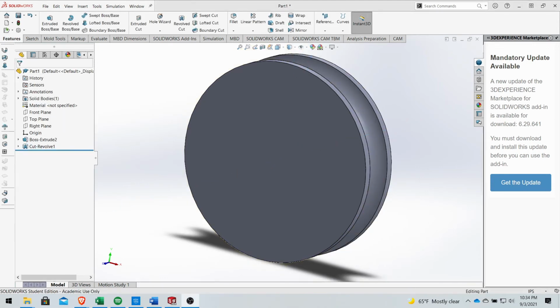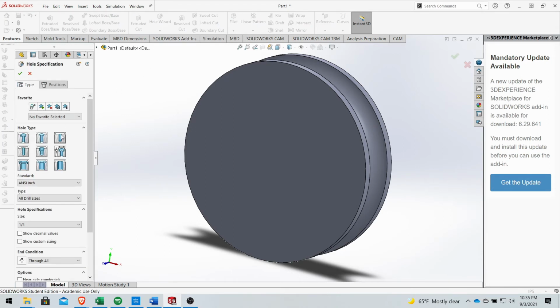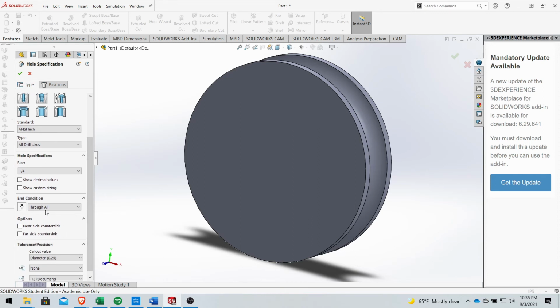Now we will create the center hole for the pulley. For this operation, we will be using the Hole Wizard under the Features tab. It is located right next to the Extruded Cut button. Under Hole Type, we will select Hole. This is on the top row, rightmost column. Then we will go down to the hole specifications and make sure the size is set to 1/4. Then scroll down to the end condition and make sure it is set to Through All.